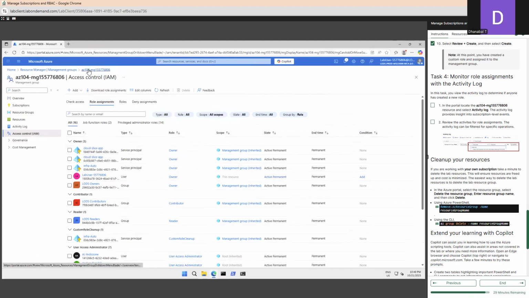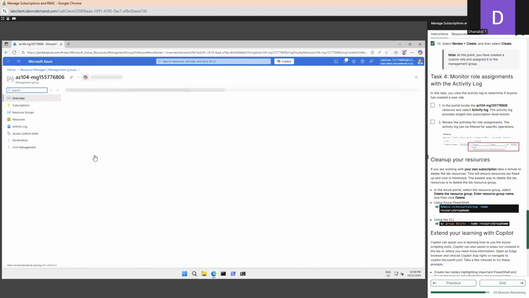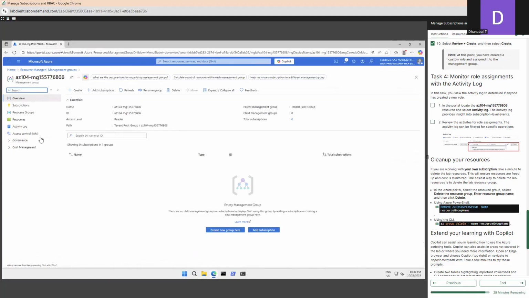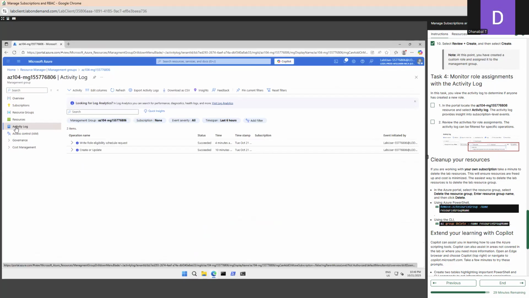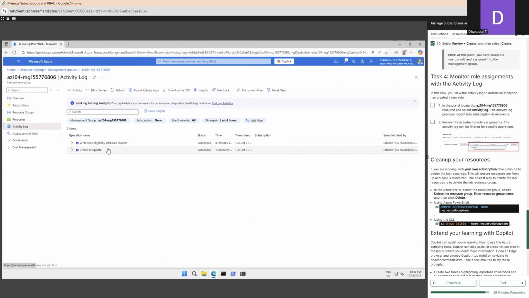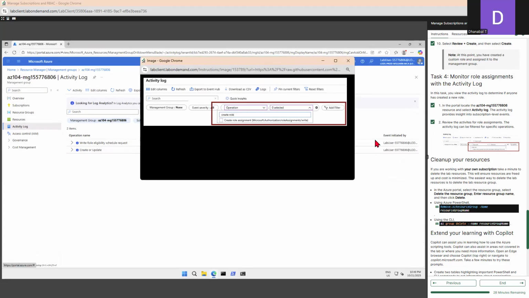This is my management group. Let me get inside this management group. Under this management group in the navigation menu, you can see activity log. Go and check this activity log, and you can see whatever modifications we have performed so far are given here. After accessing the activity log, just try to complete this particular task.